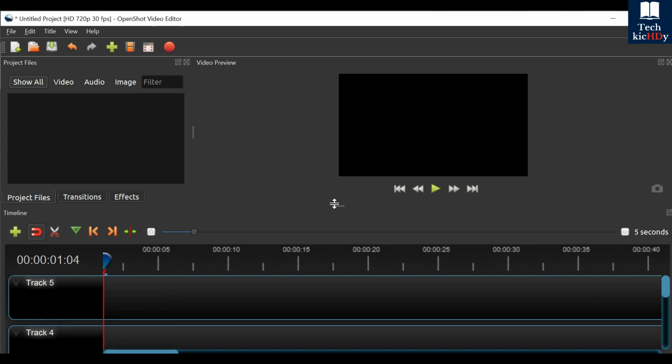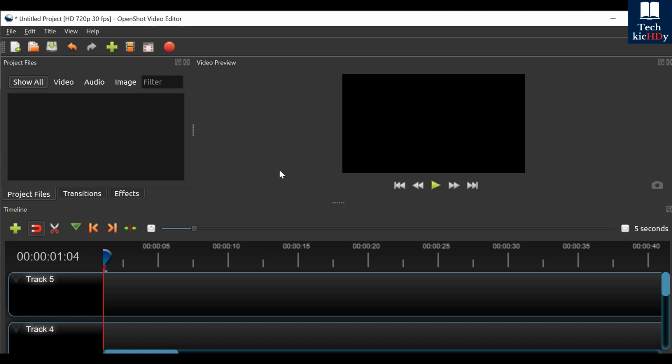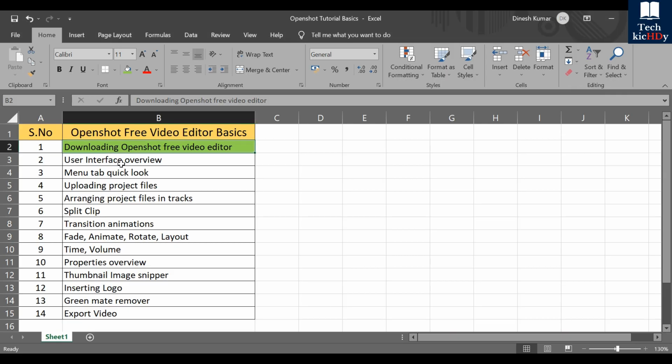So I normally make the preview a little smaller so that I have more space in the track, so that I can add or delete or modify as per my requirement. So yeah, that's it with the user interface overview. I'm just making it in green color. We'll move to the next function, which is the menu tab quick look.